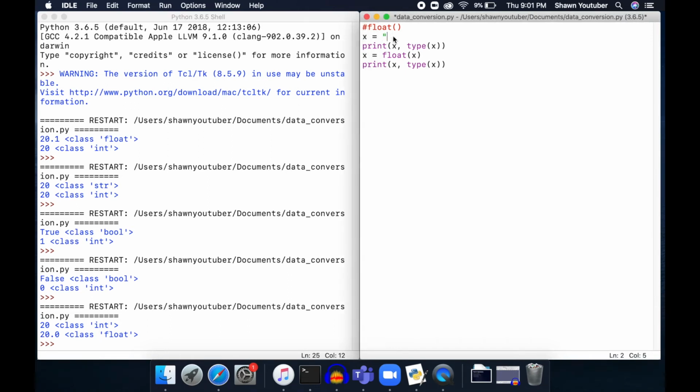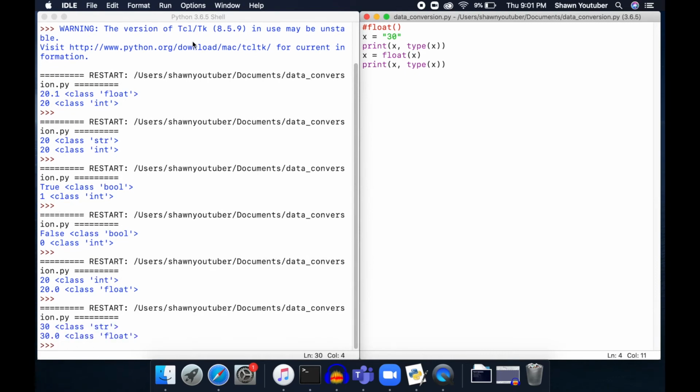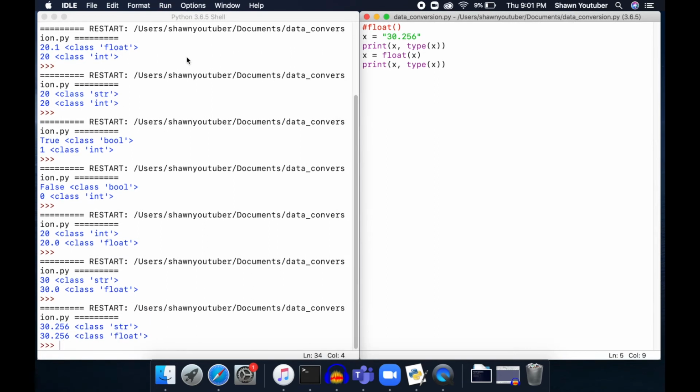Now let's attempt to convert a string to a float. So I change the value of x to 30 now, which is a string. We can run the program, and as we can see, it has first printed 30, which is a string, then 30.0, which is a float. We can also add decimal places inside the string itself. Let's run the program, and as you can see, it has converted to a float, 30.256.